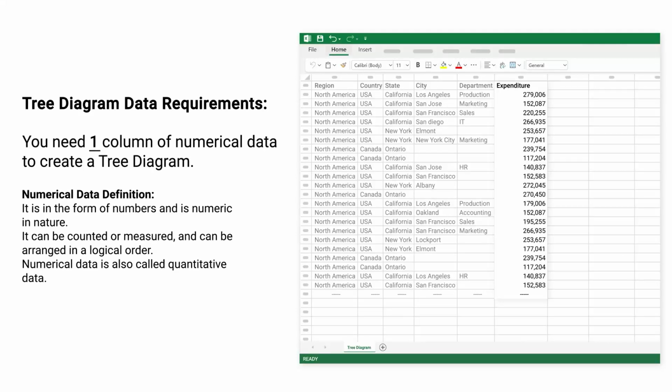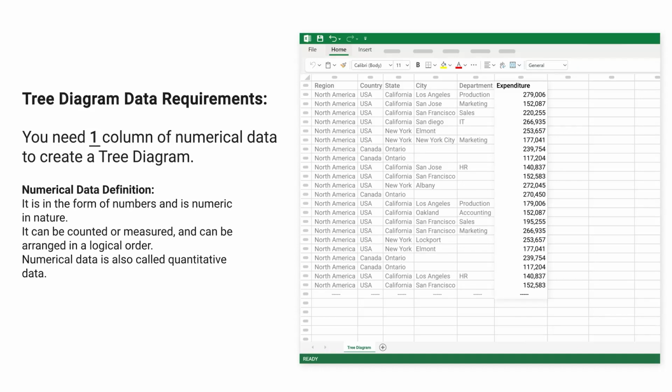You need 1 column of numerical data to create a tree diagram. Numerical data definition: it is in the form of numbers and is numeric in nature. It can be counted or measured and can be arranged in a logical order. Numerical data is also called quantitative data.